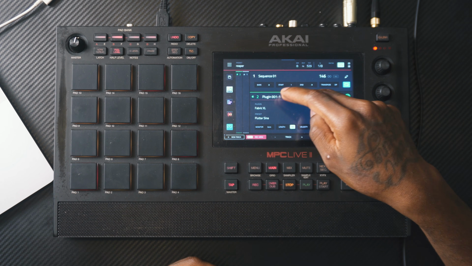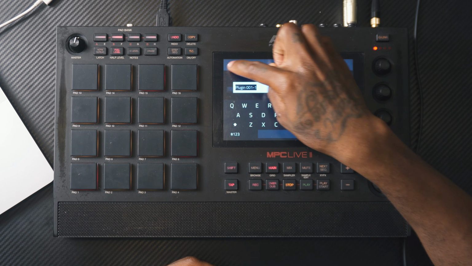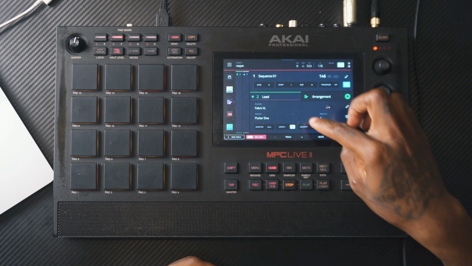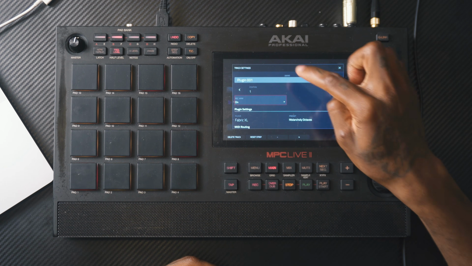Now, one quick thing before we get into the arranger, you're probably wondering how you could order your tracks and rename them. So let's just do that real quick. What you actually have to do is just hold down on the track you're on, and then you can just click where it says name. And I'm just gonna make this the lead, press close. So now it's lead, and then you just do the same right here where it says name.